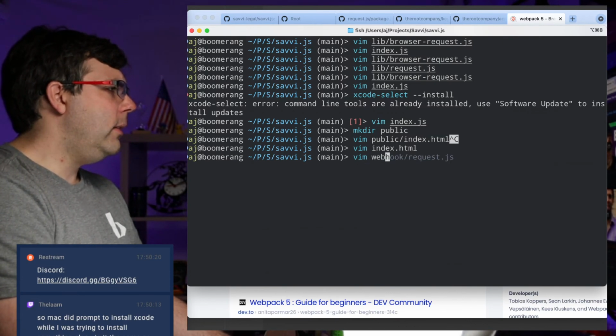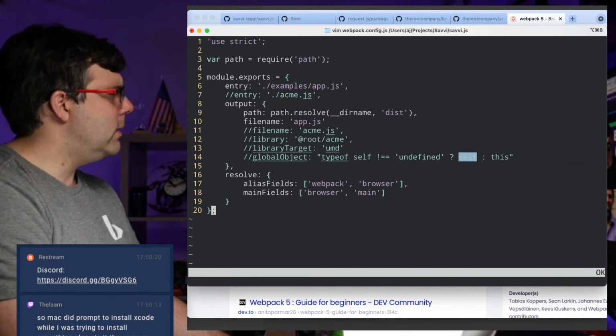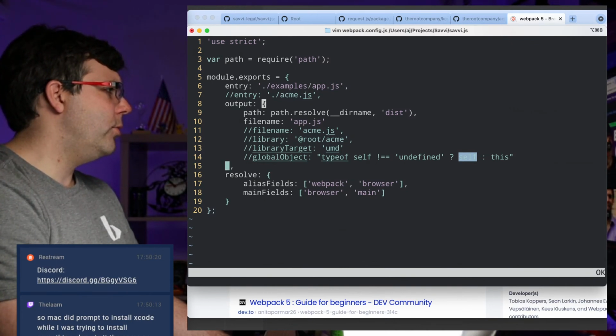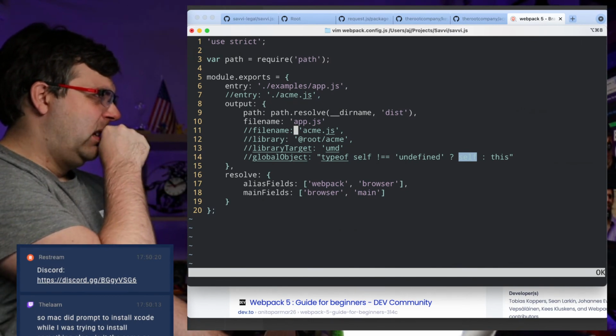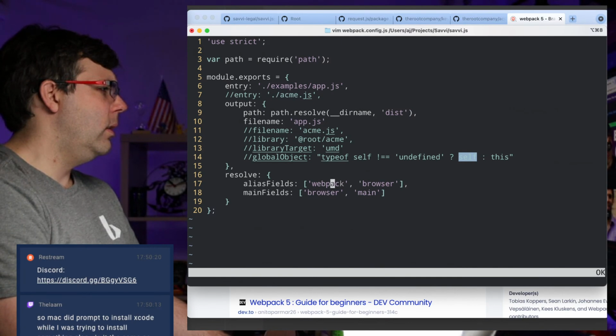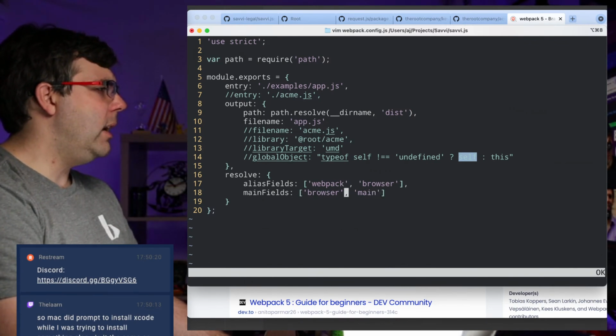Okay, so let's say maybe I get lucky and the Webpack config stays mostly the same. Is this what we wanted? Yeah, so output directory, entry directory would be examples app.js, sure. We'll have a dist directory. Alias fields will be Webpack or browser. Main fields will be browser or main.